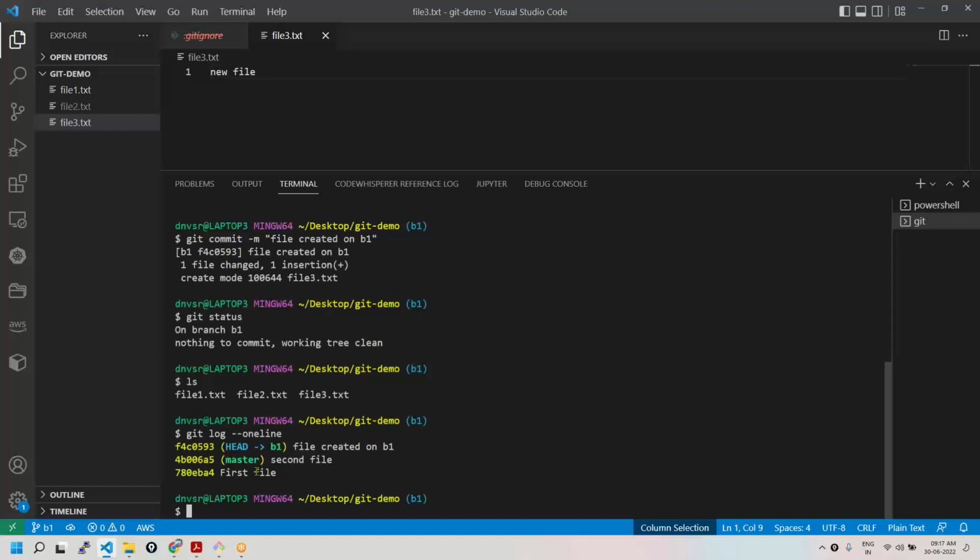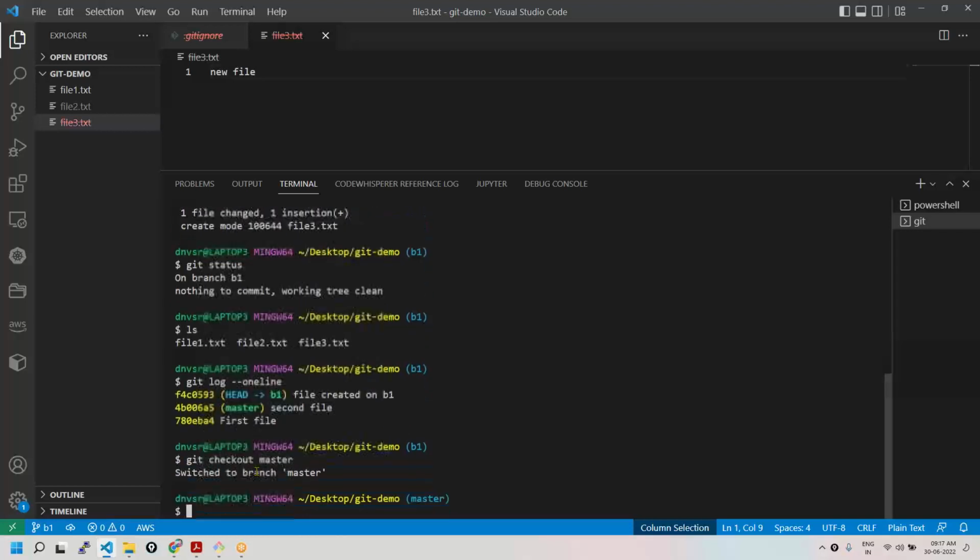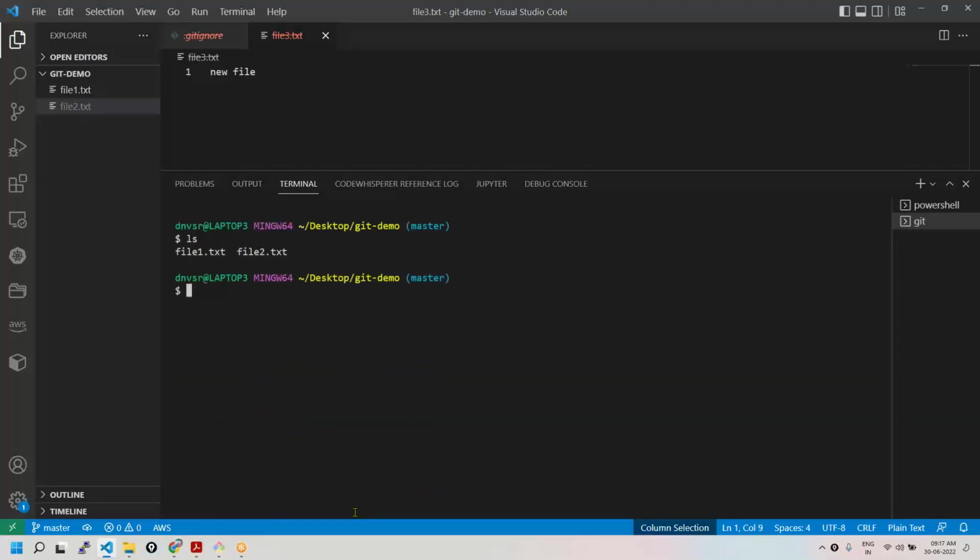How to switch the branch? Git checkout master. Do you see here file 3 is gone? It will show you the files of the current branch you are on. So on the master branch, you can visualize this from the command line also: only 2 files. When we merge, then only we can get the copy of that file, right? Git log one line B1.